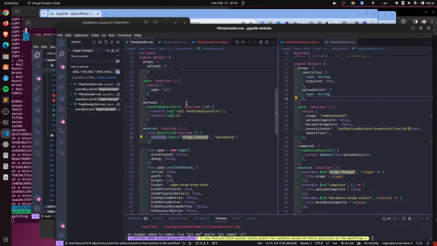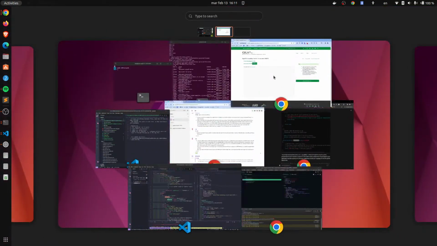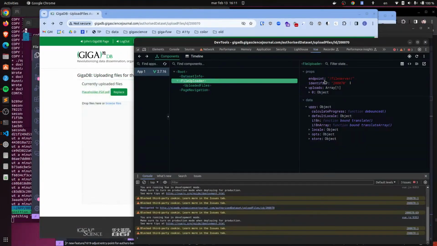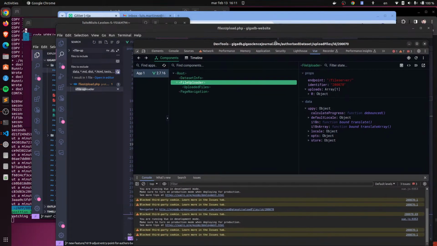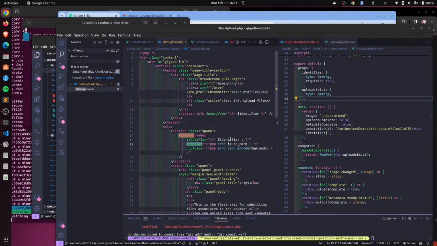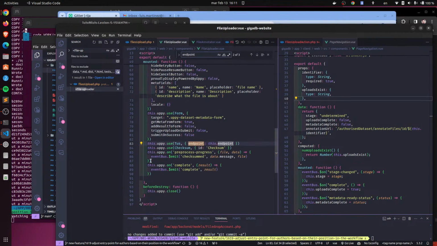Let's remove this thing for a second. Uploader. You have this component with this thing. Identifier, endpoint. What is endpoint here? Endpoint is file server. Okay. And what is the endpoint used for? What is this endpoint used for API?